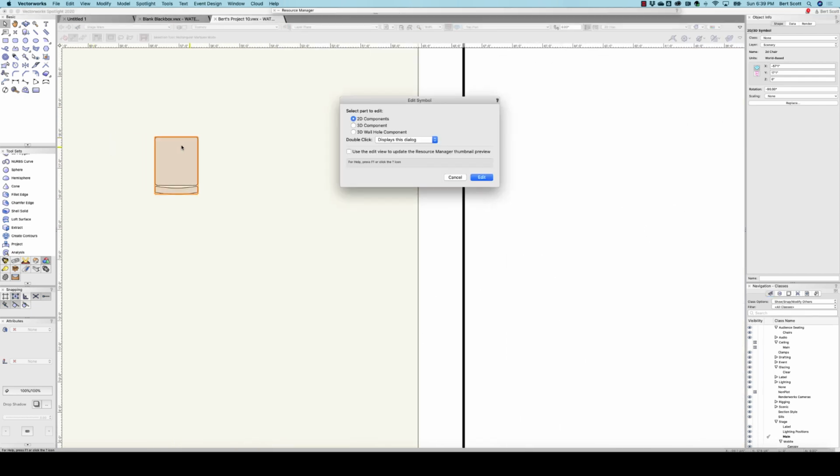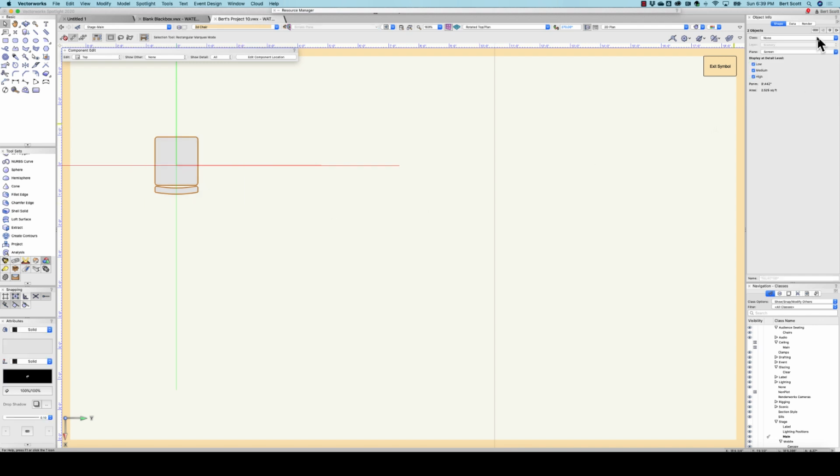Next, we're going to do some classing of the chair. So double click on it so that we can edit the components. We want to edit the 2D component, select all of the 2D components and put them in the stage seating audience chairs 2D class, and then exit symbol.